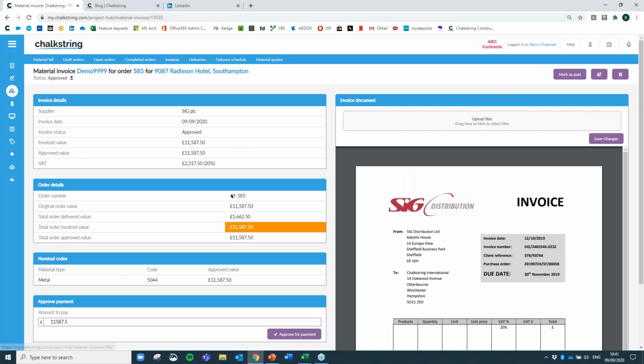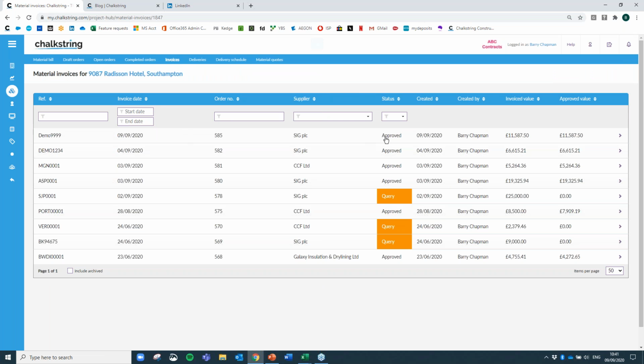And the software now also knows all the invoices in the system. So here's all the invoices that we've got against this project with their various status. So hopefully that gives you a picture of the procurement side of things with the new material bills, the new sort of power of how to control the material bills.